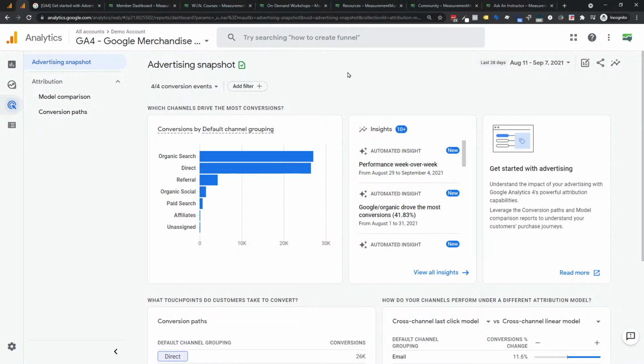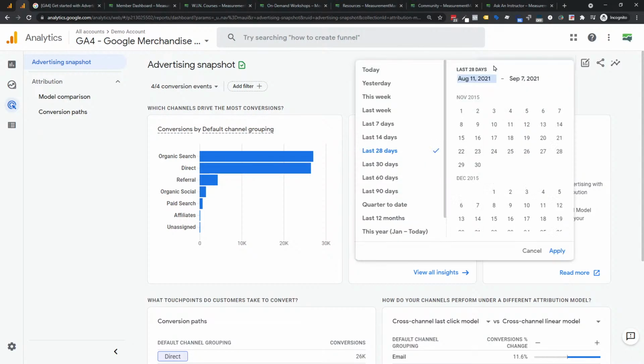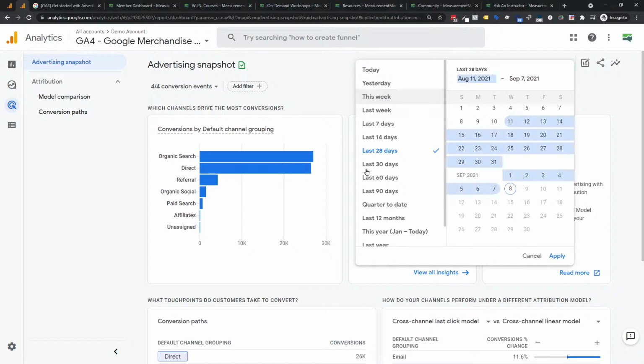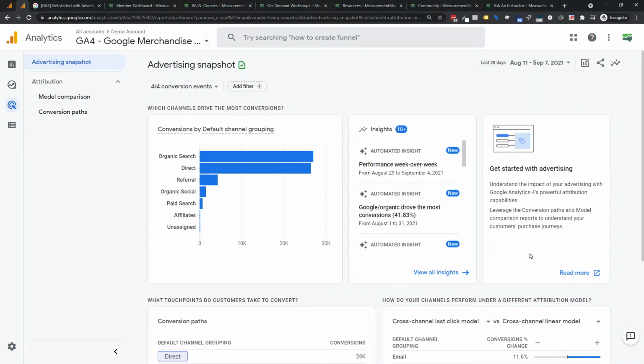First things first, basic reporting stuff. You always have the date range, so you want to make sure that you've got your date set up. It's always the last 28 days by default currently, but you can switch that around if you want. So you can always adjust your dates as you can with all reports. You can add filters, but that is a permissions thing. You want to make sure you have the proper permissions to add filters. More on that a little bit later on.